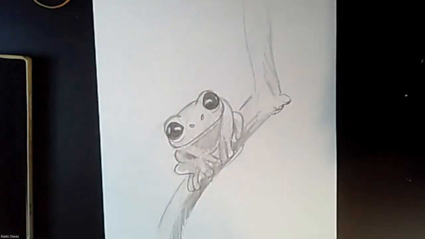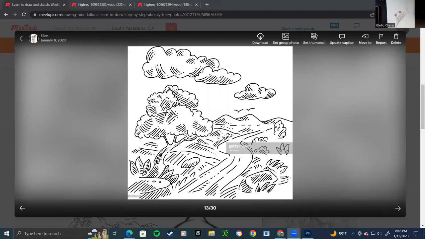There's our frog. Let's go to our landscape. We're going to do the landscape, and then the volcano, maybe. All right, let's do the landscape. I'll share my screen. There we go. Do this landscape. But don't forget Pearl's request.